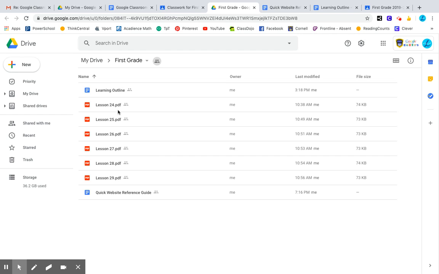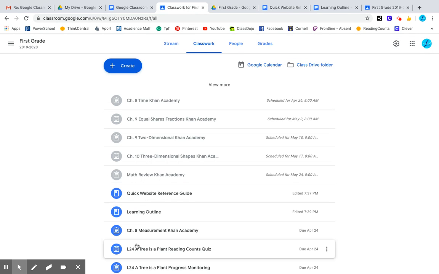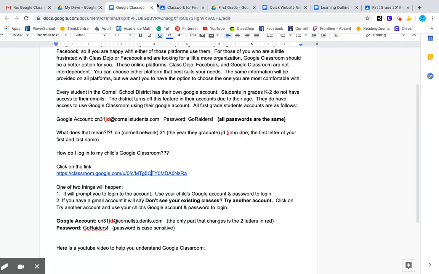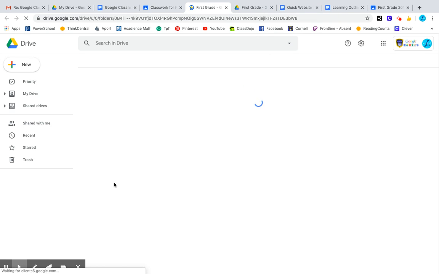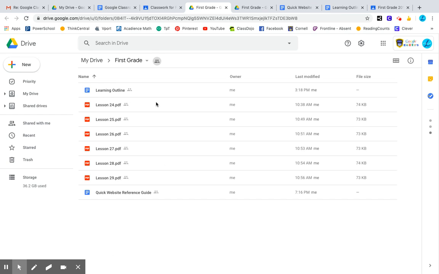But in here, you see this nice big folder that I made, and I shared this with you. So if you wanted to see the learning outline, which is already in the classroom, remember, you can do that quick reference. But I also shared it with you in your folder. Sorry, I clicked the wrong tab, but I shared it with you here too.